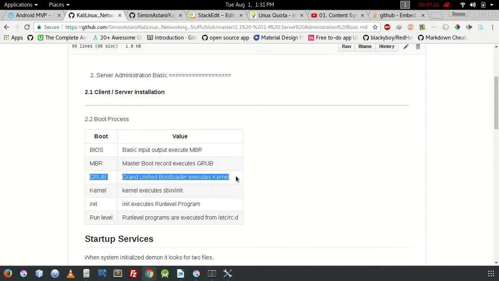So GRUB basically displays a splash screen, waits for a few seconds, and if you don't choose any operating system, then the default OS gets loaded as configured in the GRUB file. Inside the GRUB file you can configure different options. So GRUB is located at /boot/grub/grub-config.